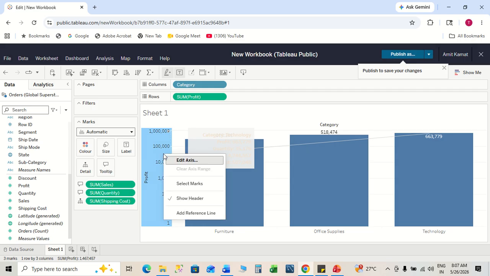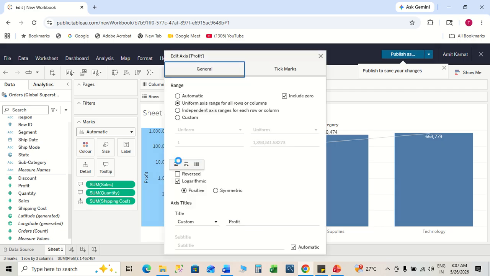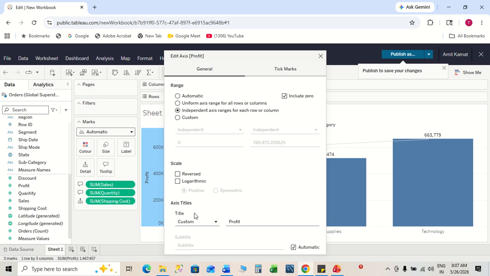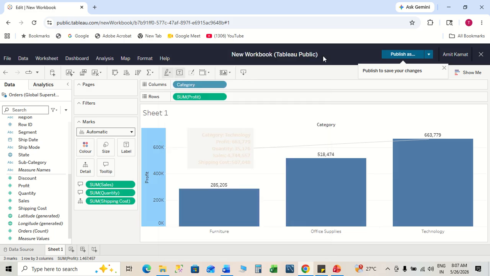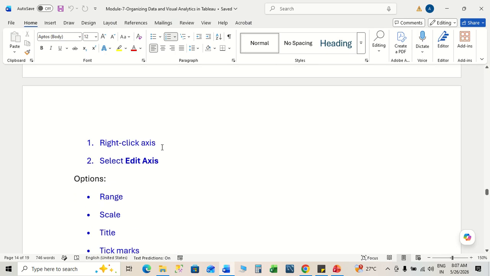Again, go to axis, independent axis range for each row and column. Okay, this way we can use it. Then axis title, find profit, like this we can change it. So this is called edit axis.